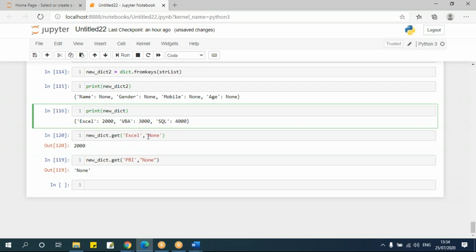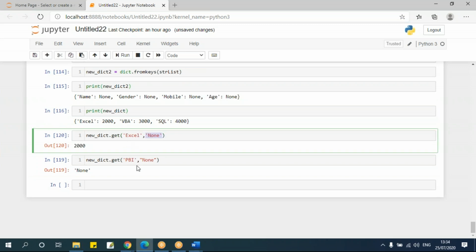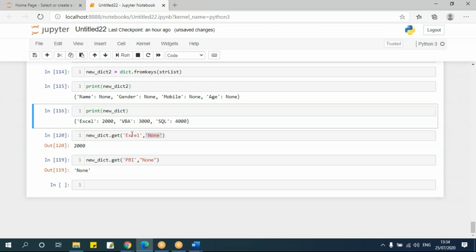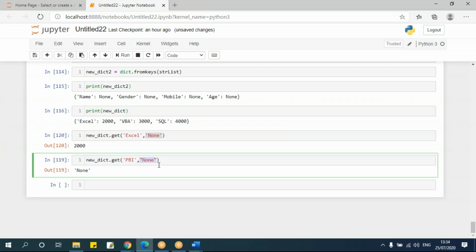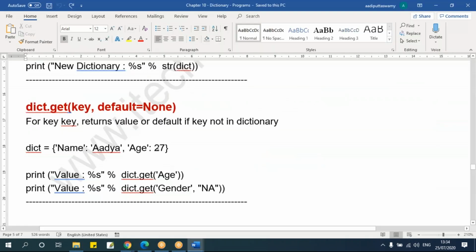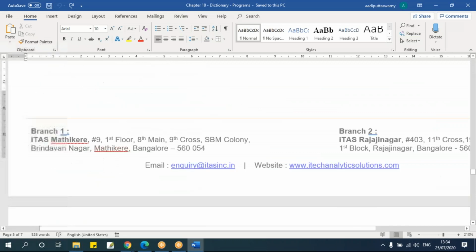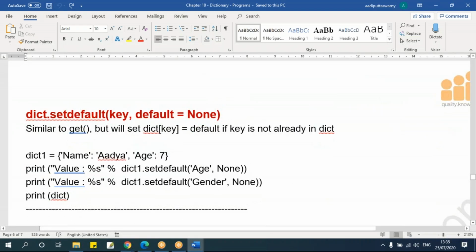If this was not there, then the default value. But in this case, the PBI is not there in the list. So I'm trying to get the value. If that value is not there, the element is not there, the key is not there, then give me none. So this is like a default value. If it is not there, then default, whatever is there. Like this, you can also set some default value.